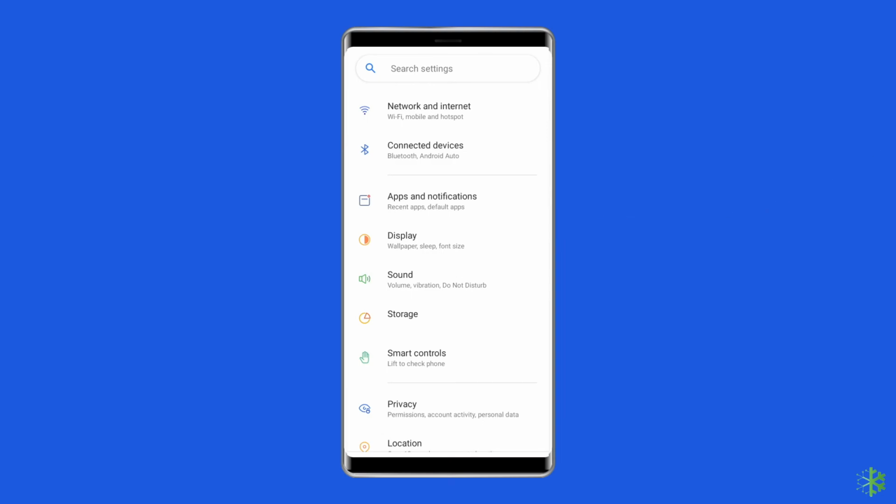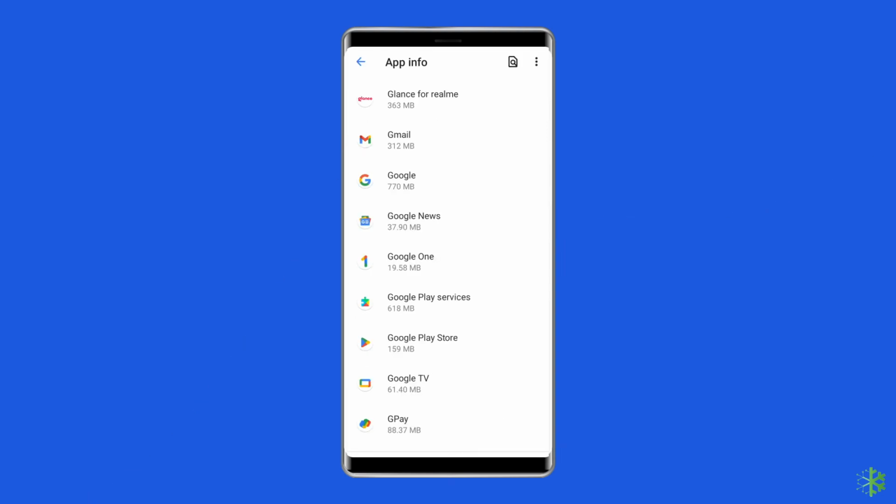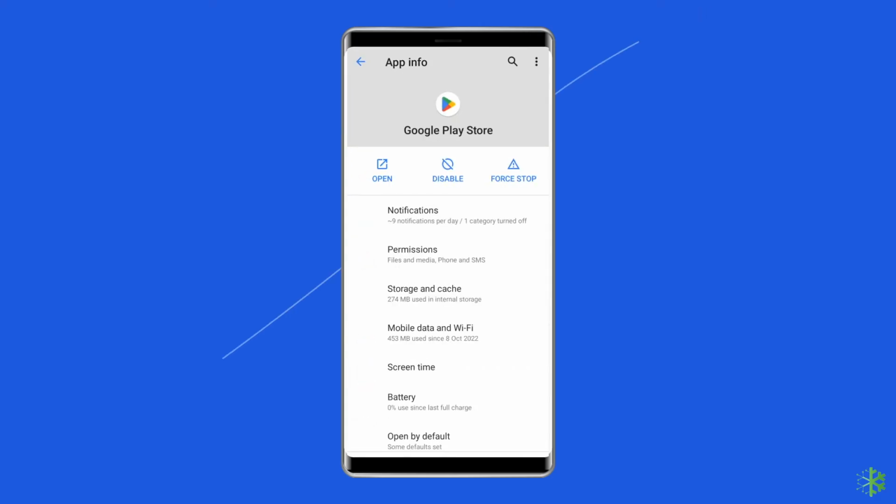Apps/Applications or App Management, then tap on App List. Now search for the Google Play Store app. Here, you will get 3 dots icon at the top right corner of your phone's screen. Tap on it. Here, you will see Uninstall Updates option. Tap on it.